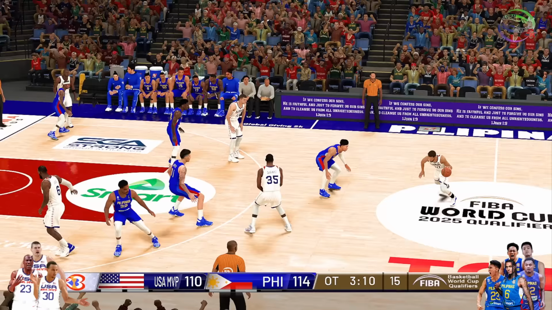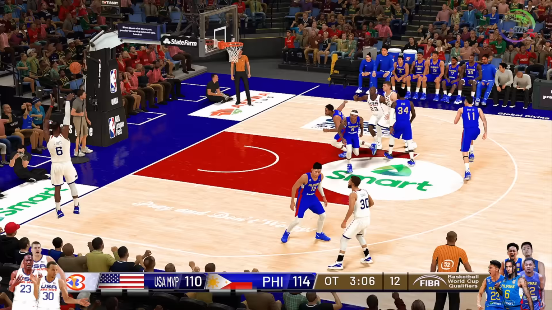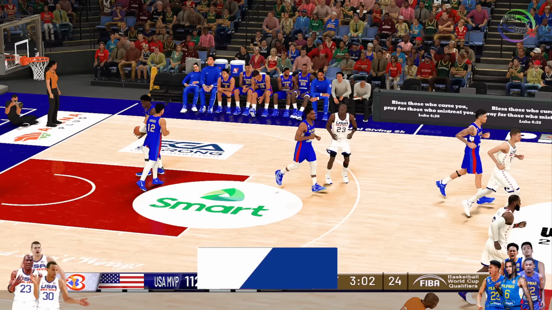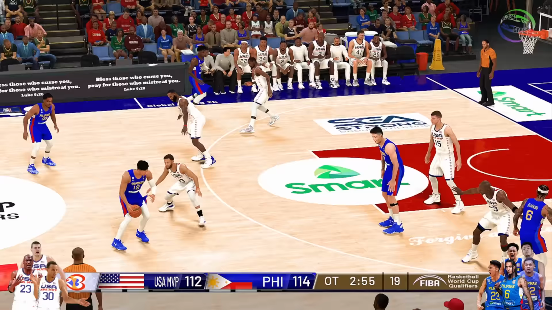Now here's Curry, and a wide open look for James. And a great assist by Curry. That one goes in. Stephen Curry, one of the league's great competitors. The second LeBron catches the ball, you can see he's looking to rise to the occasion.